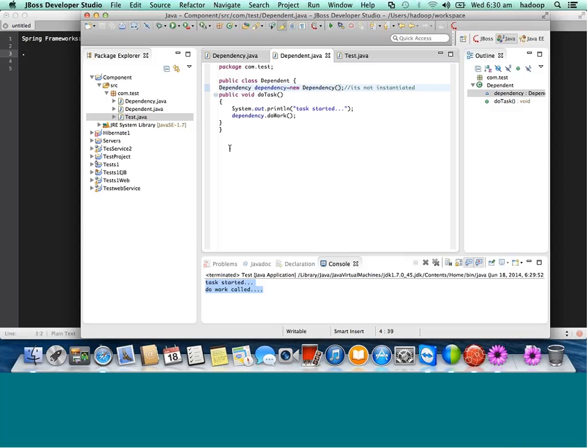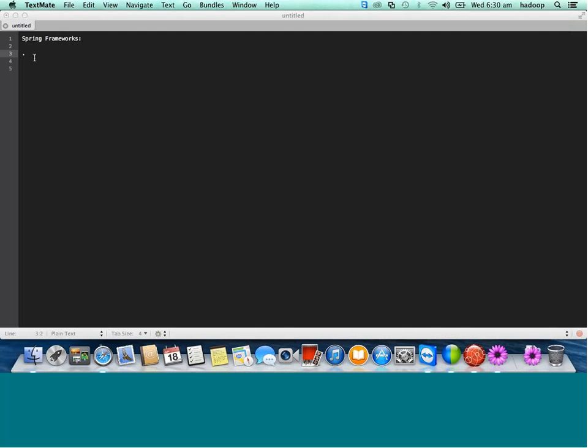This approach which we have followed is called hard-coded dependency management. Is that right? This is hard-coded dependency management, because you are taking care of going and instantiating the object yourself.